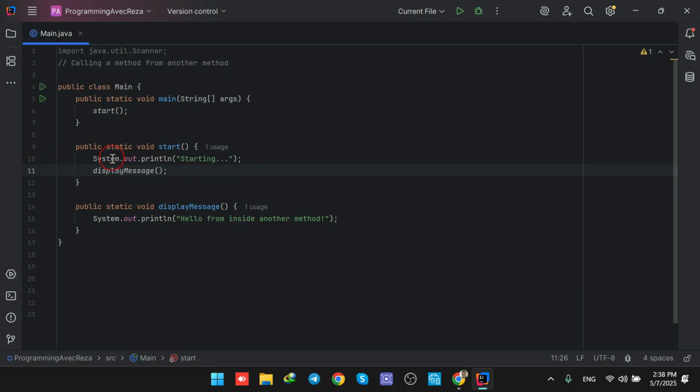Whenever this start function is called, it is going to basically print this message saying that starting. Okay, starting. After that, it is going to call a function that is called display message. Whenever the compiler sees this line of code, it is going to execute this function now. So this is another function that is called display message. It's a void type. It is not going to return anything. And then whenever it is called, it is going to print this message, hello from inside another method.